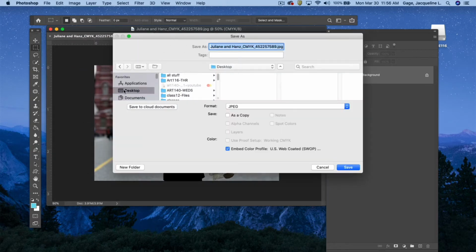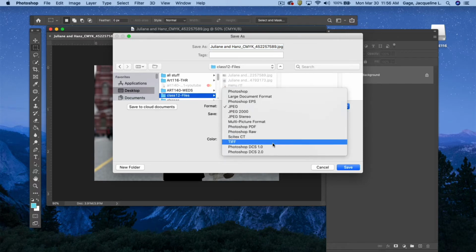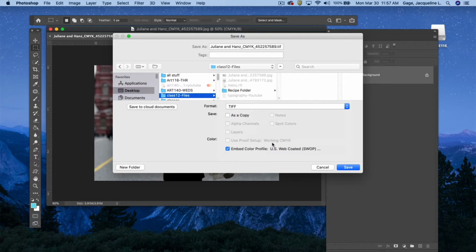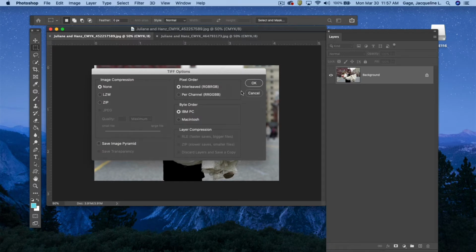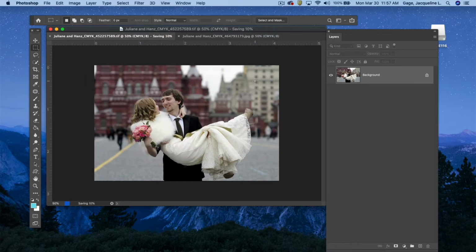Okay, I'm on my desktop here, week 12, and instead of JPEGs, I'm going to go to the format area and I'm going to turn them to TIFFs. TIFFs is a print-friendly file format. And I'm going to say Save. This dialog box pops open. I'm just going to say Save again.